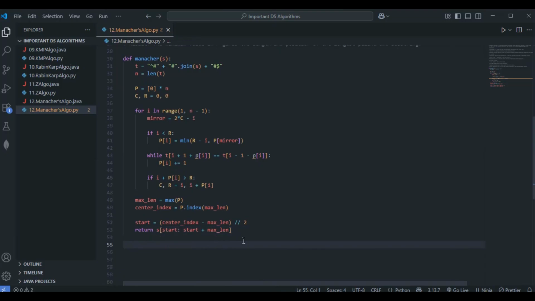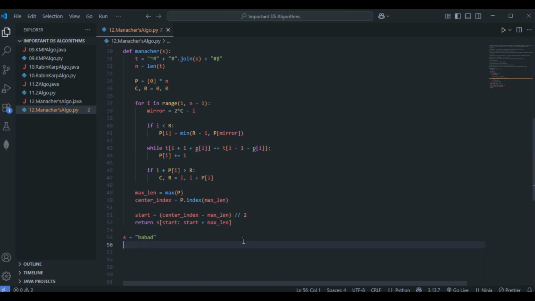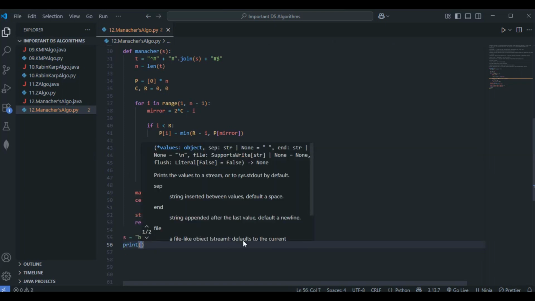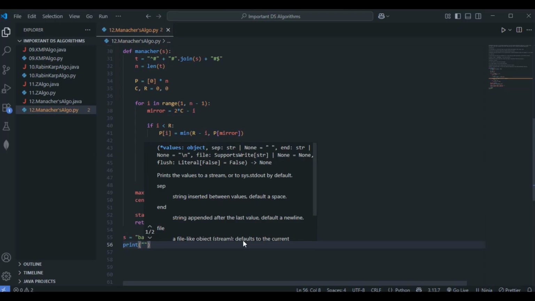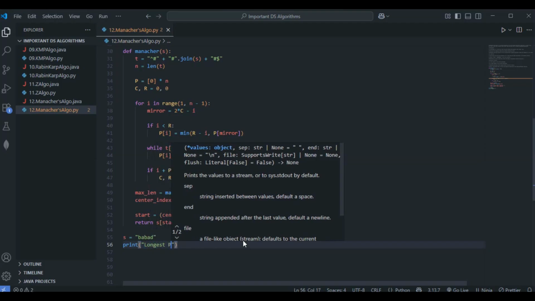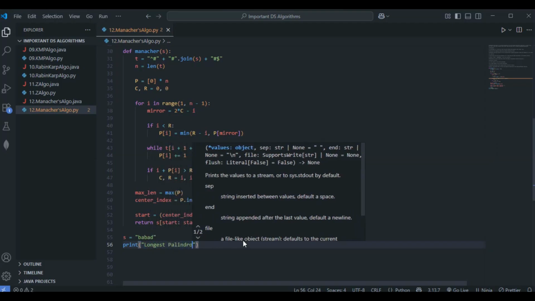This is fine. Now let's go with the example usage of the test case. So now let me pass some random string. I'll just go with BA something D. This is fine. Now let's print the output for interactive purposes. So I'll just go with longest, so this one will be palindromic.